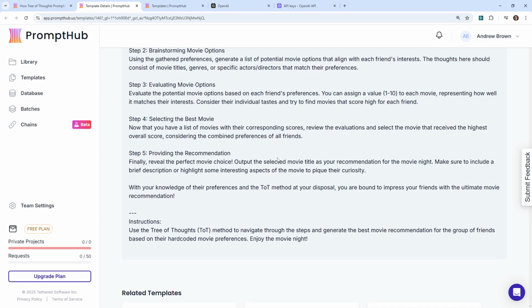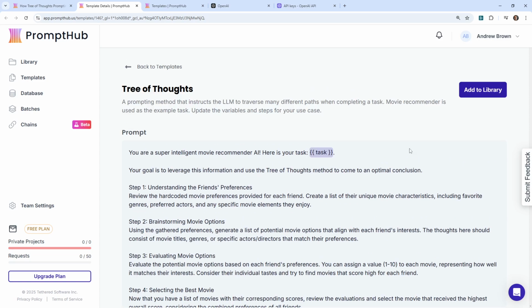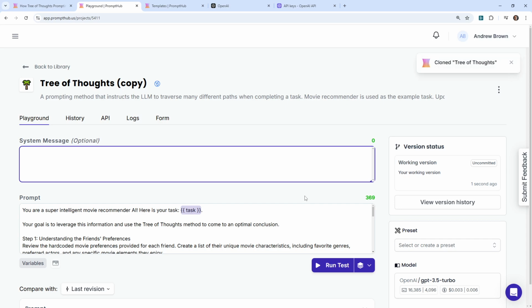That's a lot of stuff going on there. How can it do that all in one go? I cannot imagine it would do that. So use the Tree of Thought method to navigate through steps and generate the best movie recommendation for friends. So this sounds cool. How can we go ahead and utilize it? So we can hit add to library.